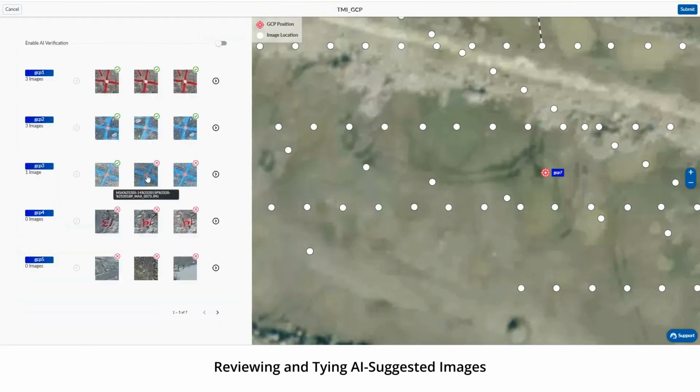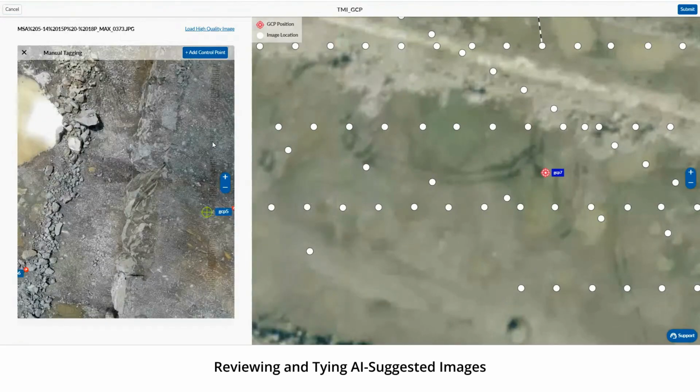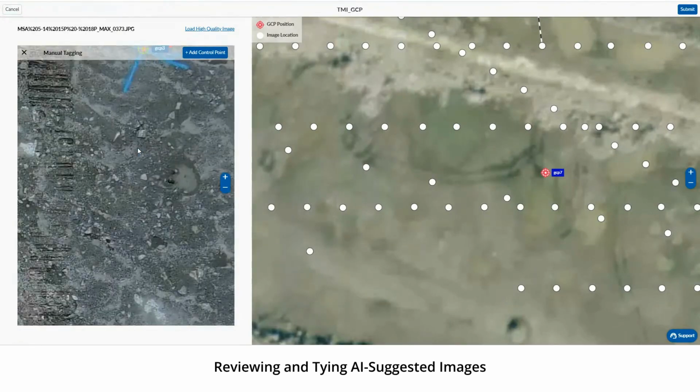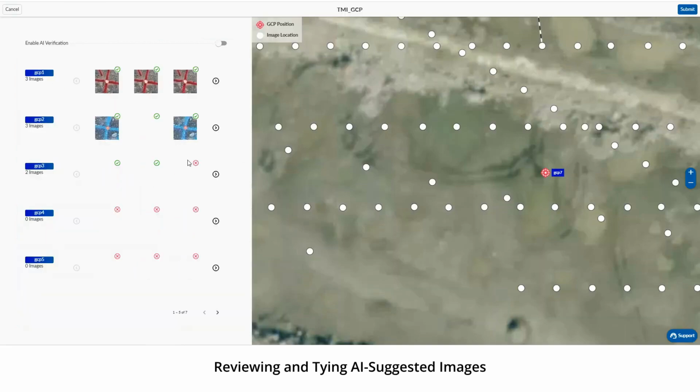To save time, we'll fast forward through the first 3 GCPs. The AI model identified and tagged these accurately, requiring no adjustments. Instead, let's look at GCPs 4 and 5. These encountered some issues, so I can show you how to quickly troubleshoot and correct those points manually.